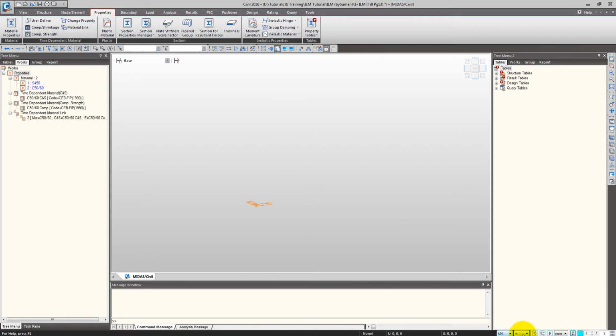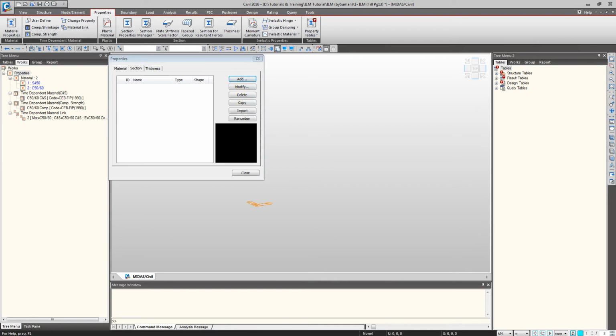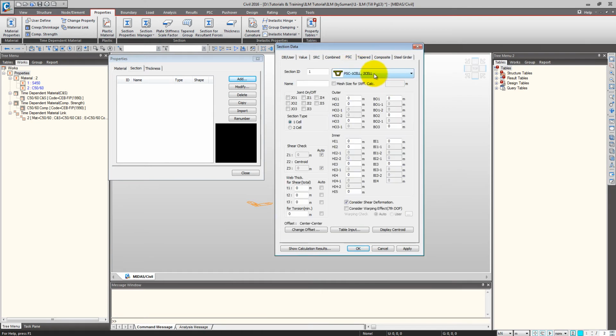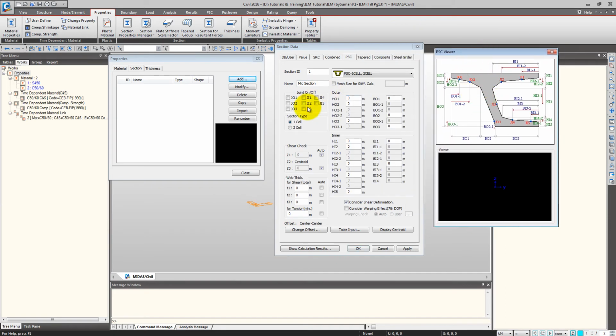Next, I'll change my units to kilonewton meter. Now I'll add the section, the box girder section. Click on section properties, click add. So I'll go to PSC tab. I'll select PSC 1 cell, 2 cell. So as ours is 1 cell, I'll just give the name as mid section. So you can see from this figure the joints as well as the relevant dimensions you can input by looking at this figure.